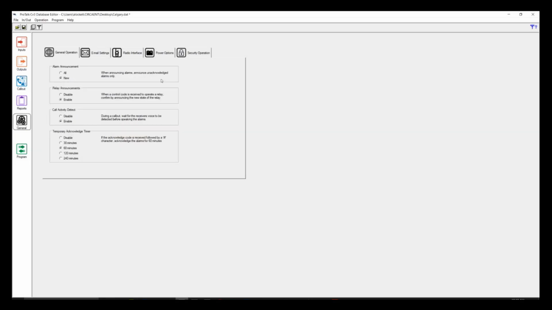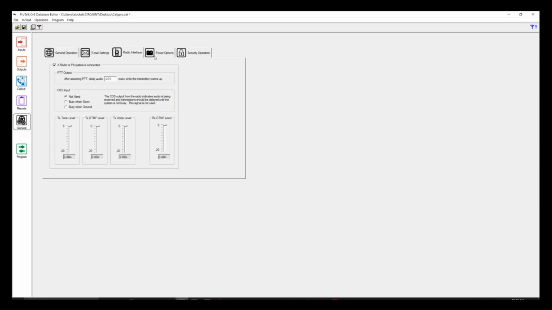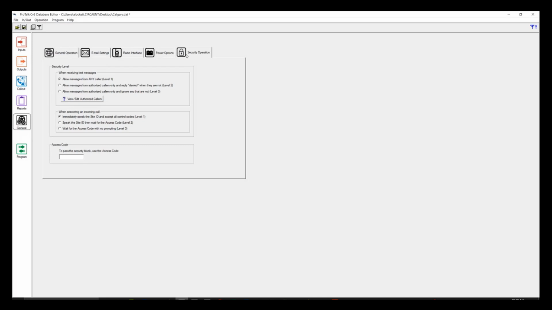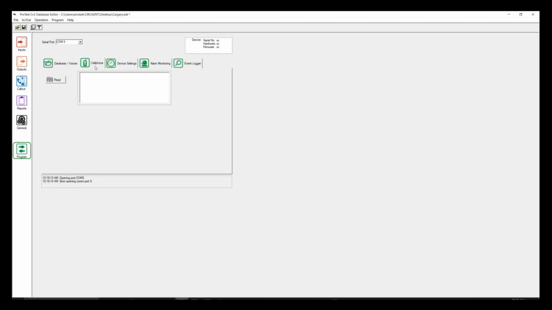The General tab defines things that are not defined elsewhere, such as the operation settings, email settings, radio interface, power options, and security settings. Programming is where the actual database of alarm and voice is created. Cell phone reads out the status of the current network connection. Device settings include the clock, which is by default in Mountain Standard Time.